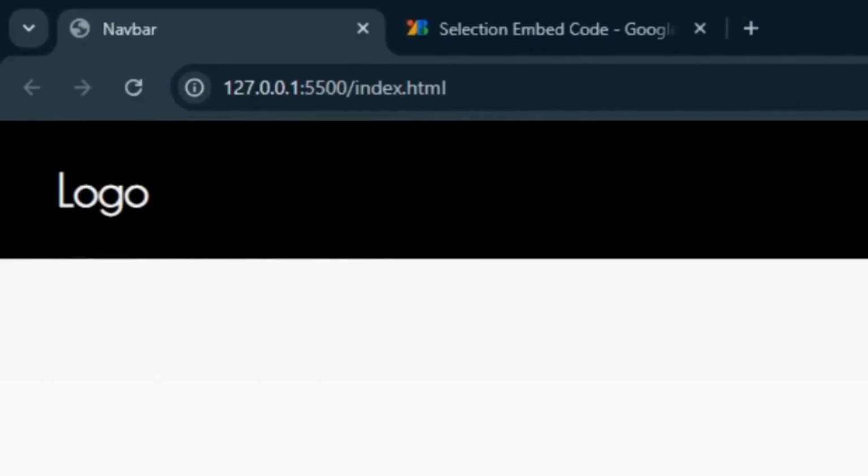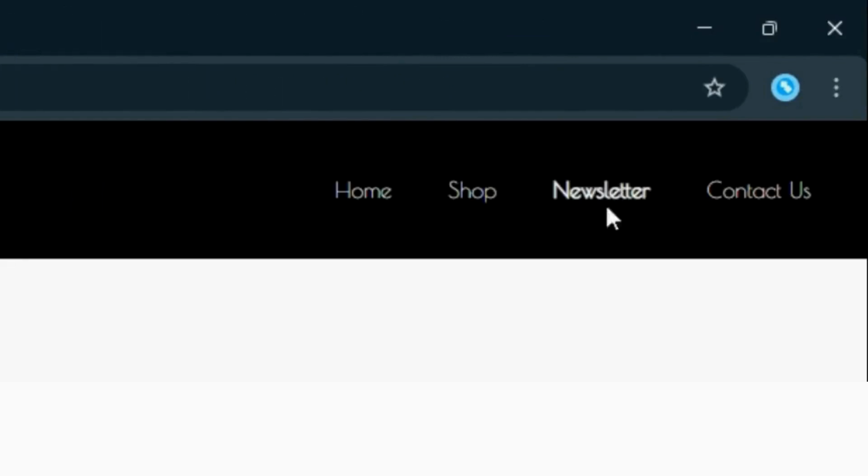In this lesson I'll be teaching you how to make a nav bar. It's modern and minimalistic and you're using only HTML and CSS. So let's get started.